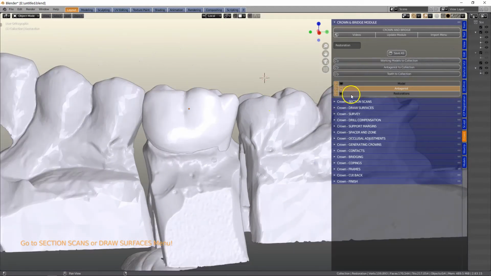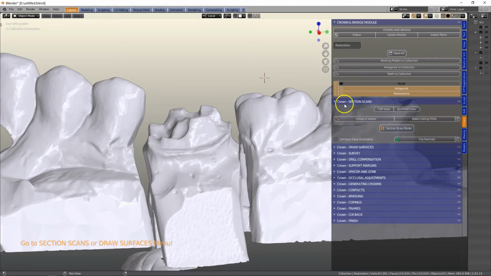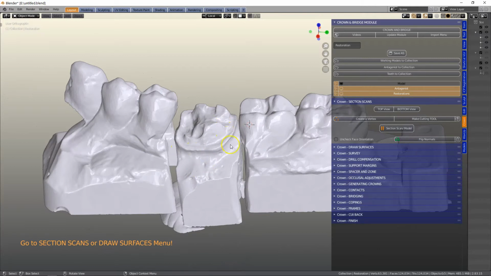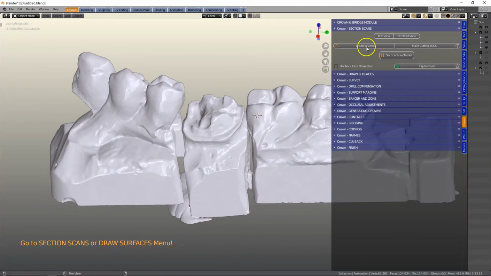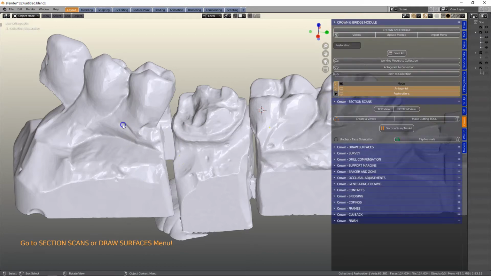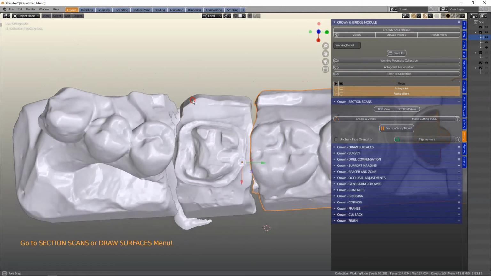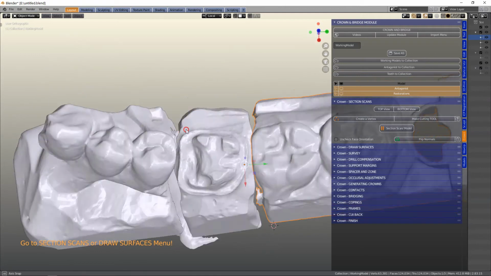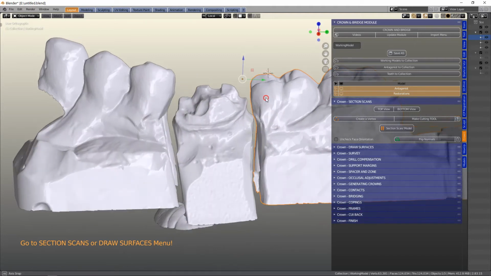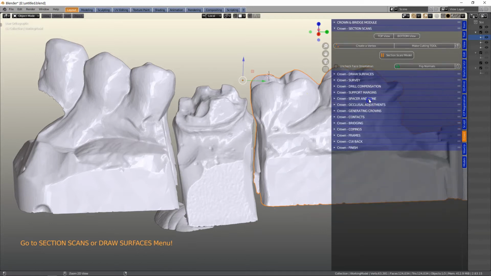We're going to open up the next menu, and this time we're going to be drawing on the die. Now note the next one says section scans. We do not need to section the scans because they are already sectioned. As you can see, we've got them in 3 different sections. So if you wanted to section it, the advantage is that we can draw the margin without all of the other models interfering. But for this one, we don't need it.